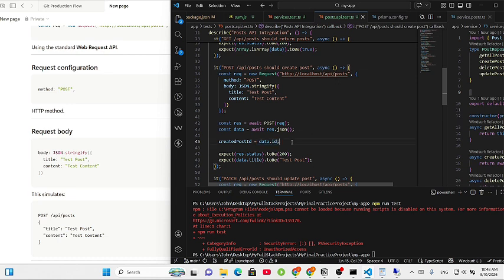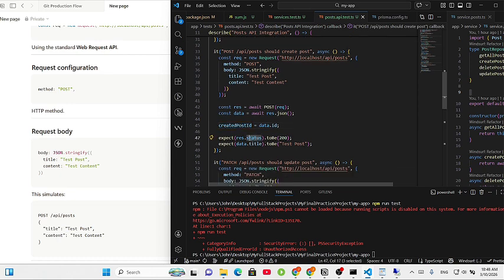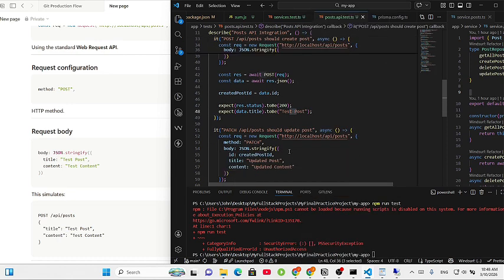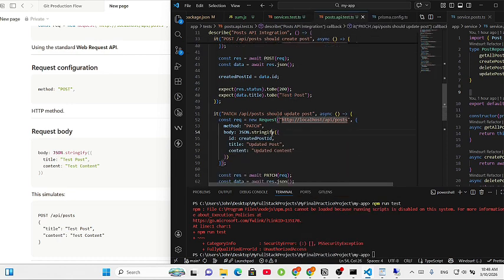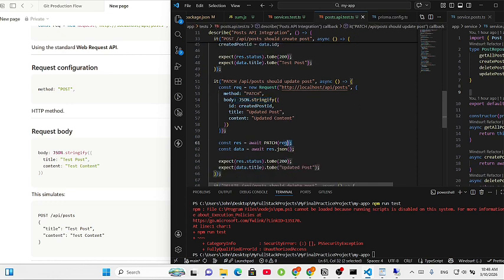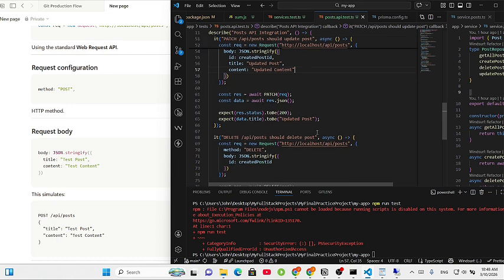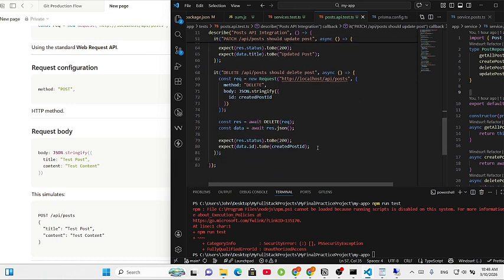Yeah, this is for the post, and data.id. So res.status has to be 100, and make sure that data.title is actually test post. Same thing we did for patch. Okay, same idea basically, and delete also, it's almost similar.